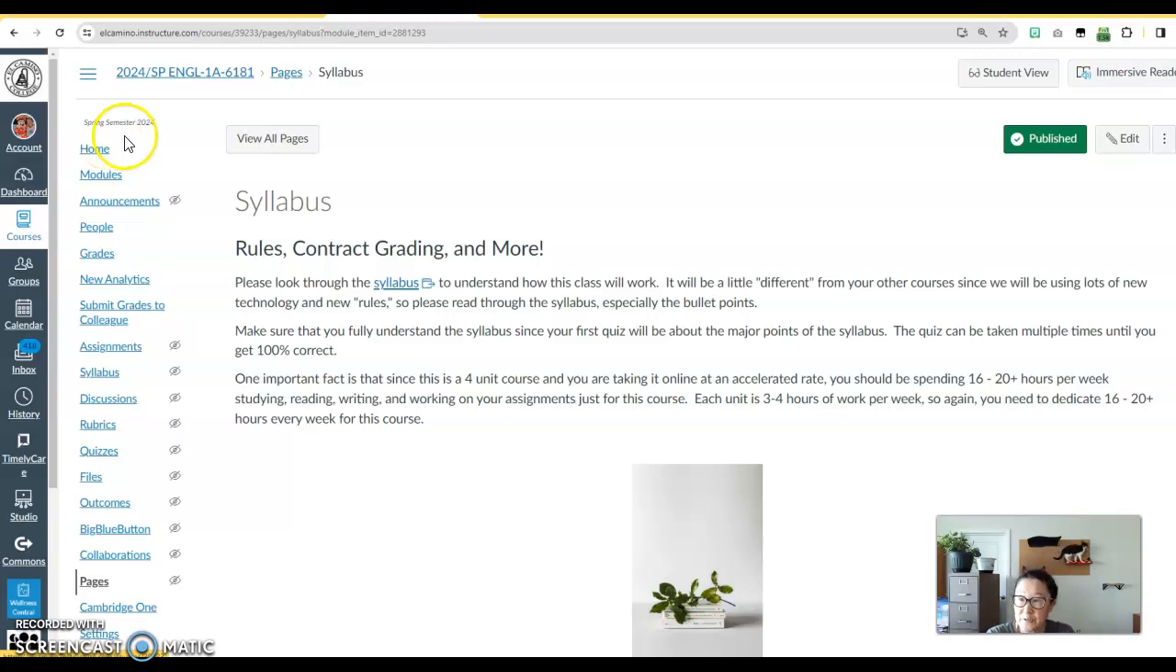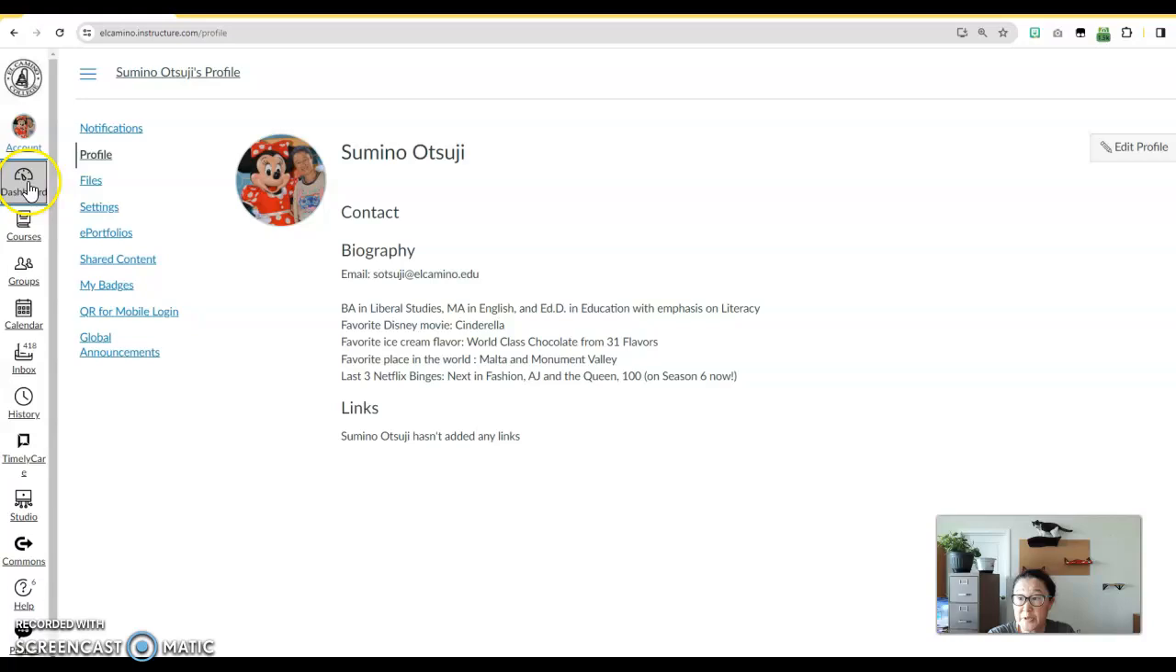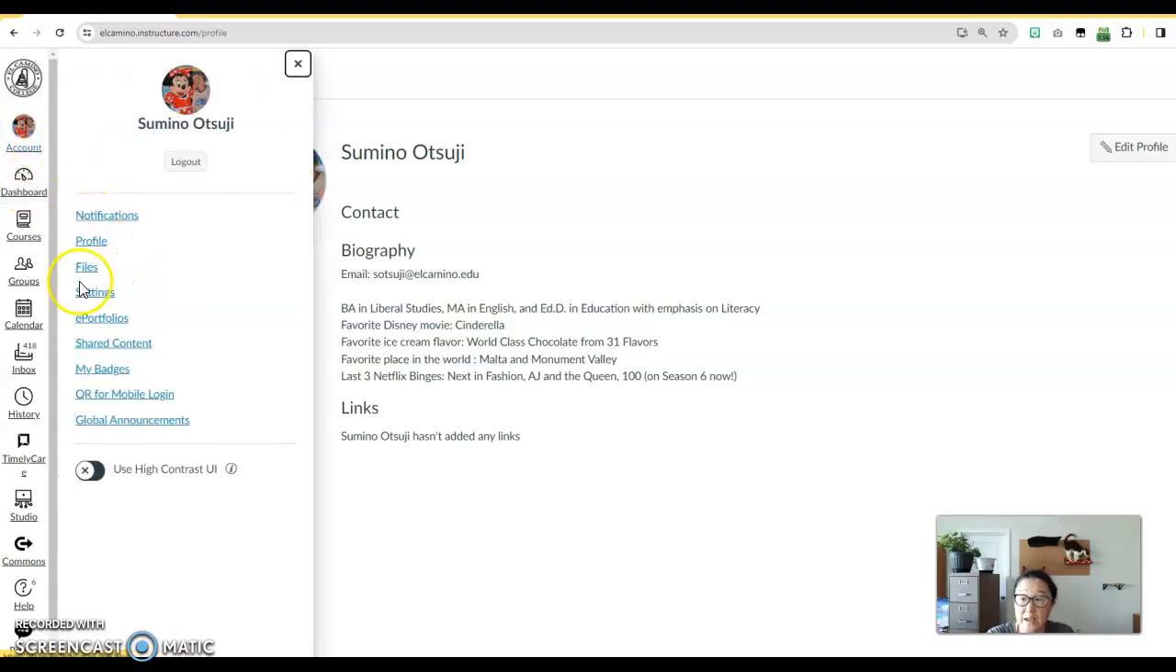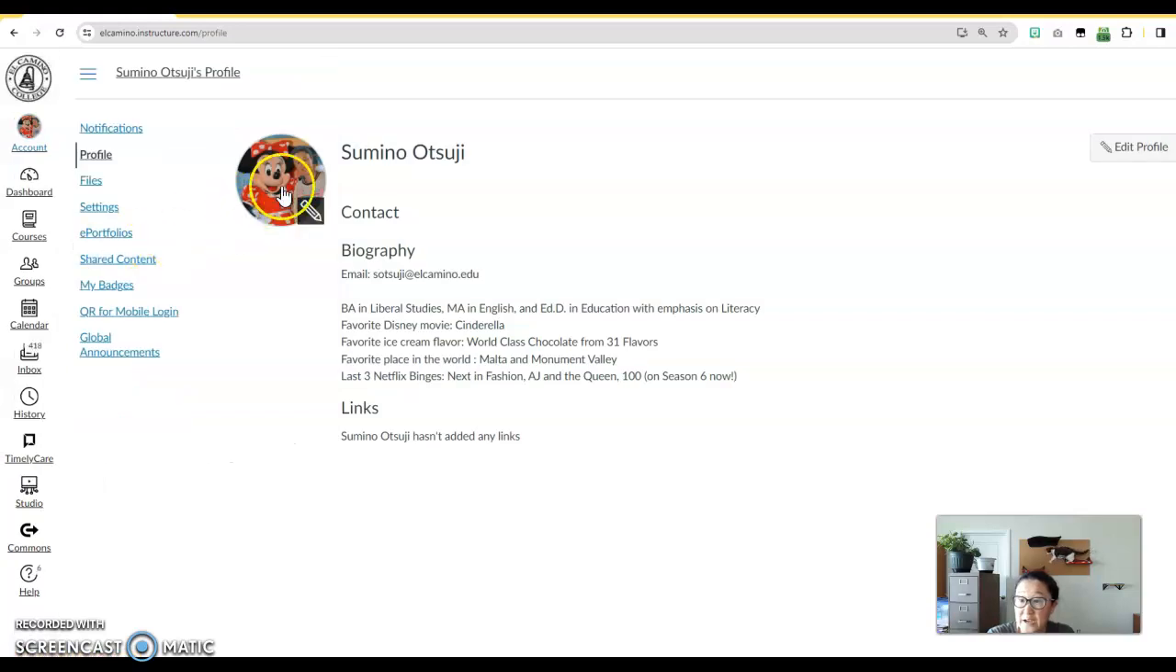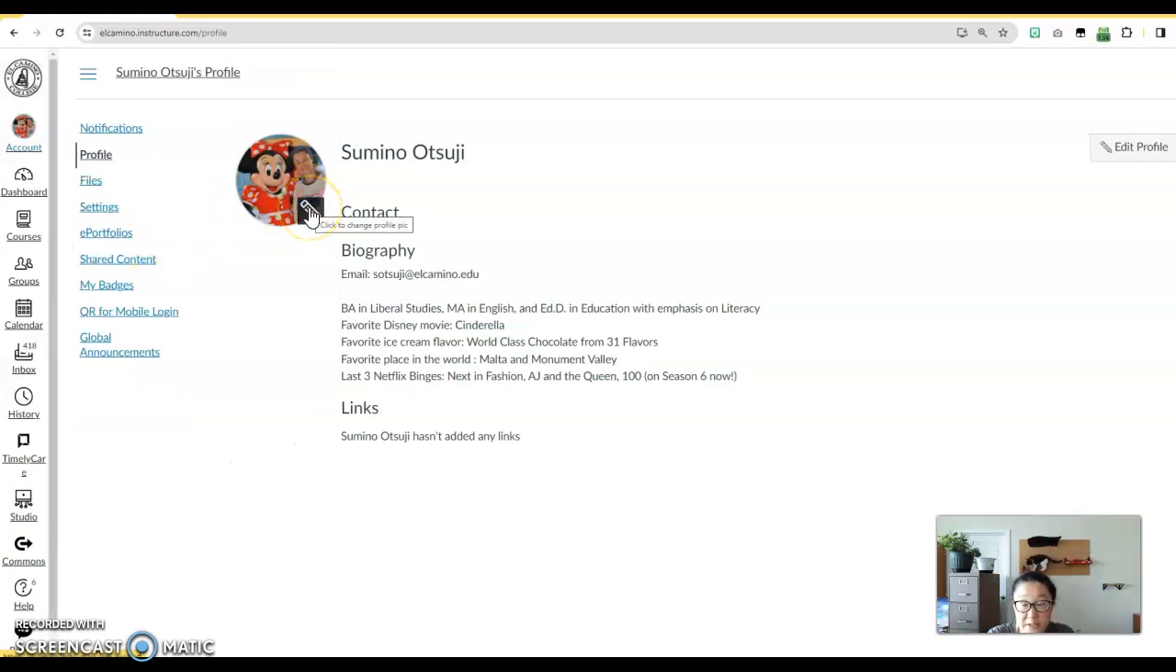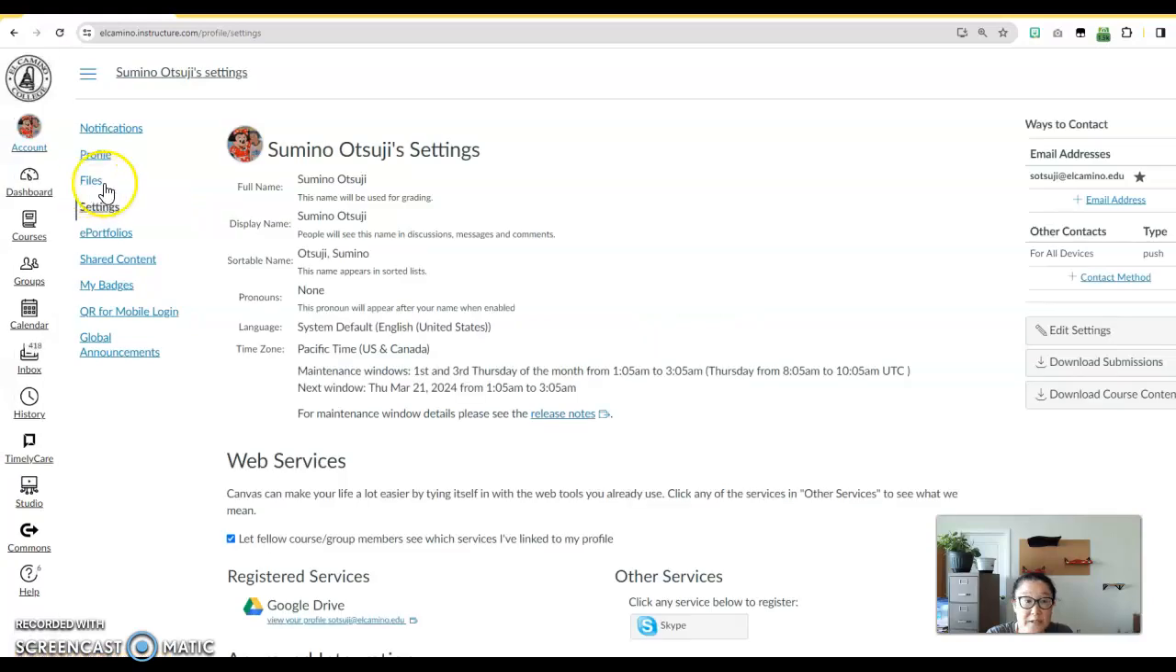A few things I would like for you guys to do. If you've never used Canvas before, click where it says account, and click on your profile. I would like for you to add a picture here so that we can all see some kind of picture. If you don't want to put a picture of yourself, you can put a picture of a cat, or whatever.